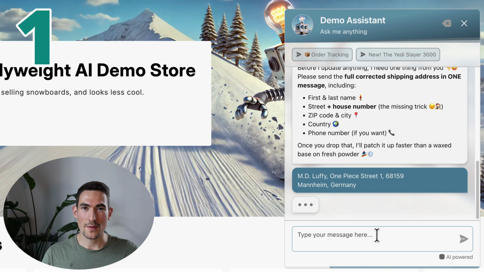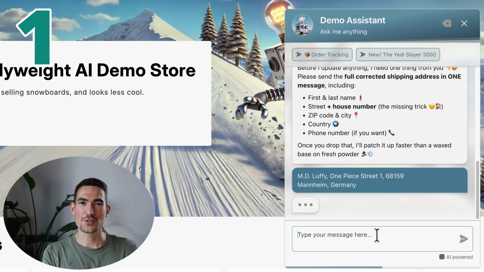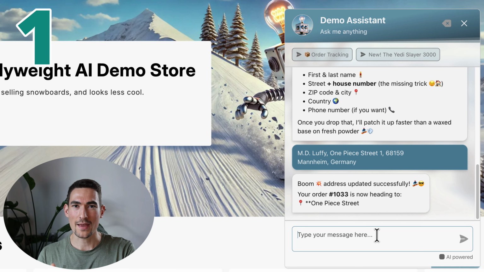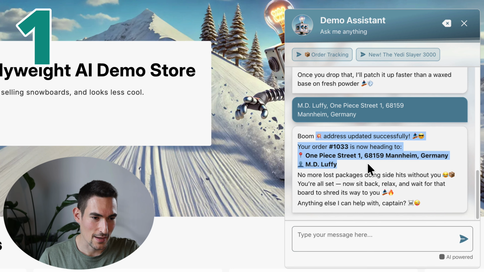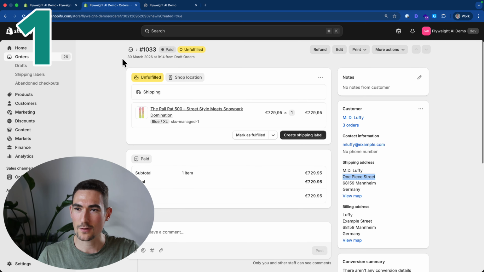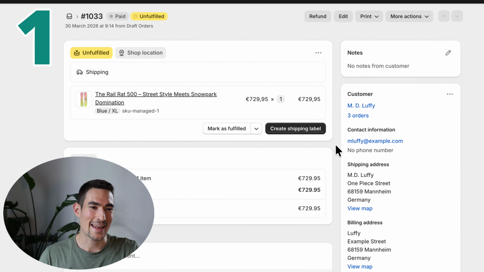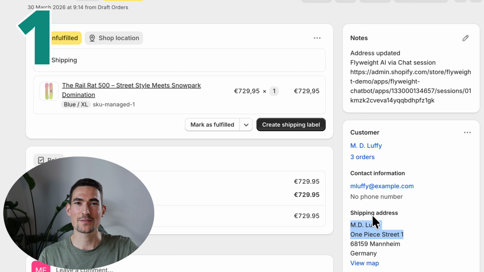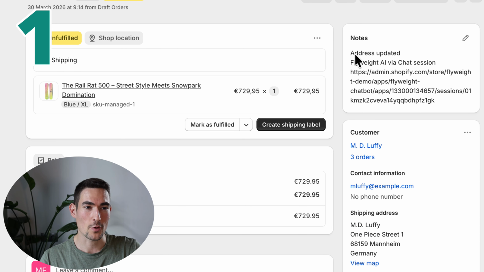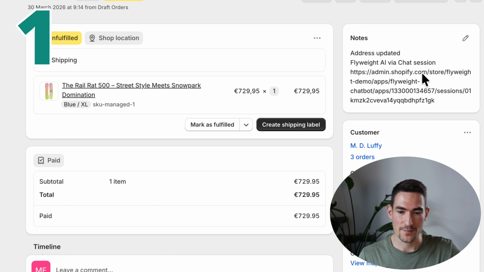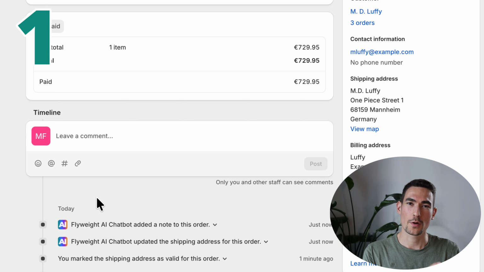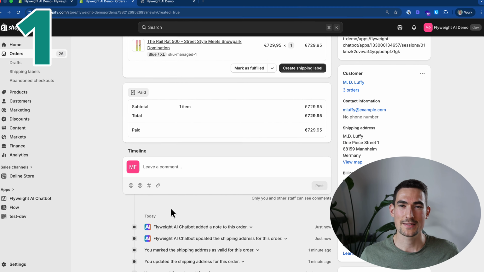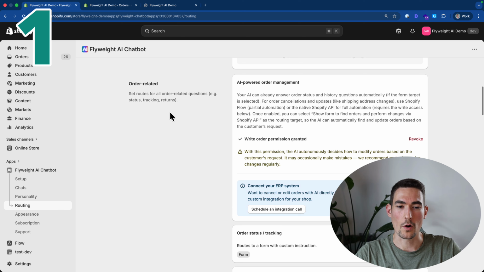With that, all information is available and the AI chat can now trigger the Shopify API to actually update the order information. Boom, that sounds great. The update is done. We can switch back to our order and click refresh. And now we can see here that the shipping address was actually updated. And we can also see that there was a note added with a reference to the chat session. And if you scroll down here a bit, the timeline also shows that the Flyweight AI chatbot directly updated this order. The same is also possible for order cancellations.